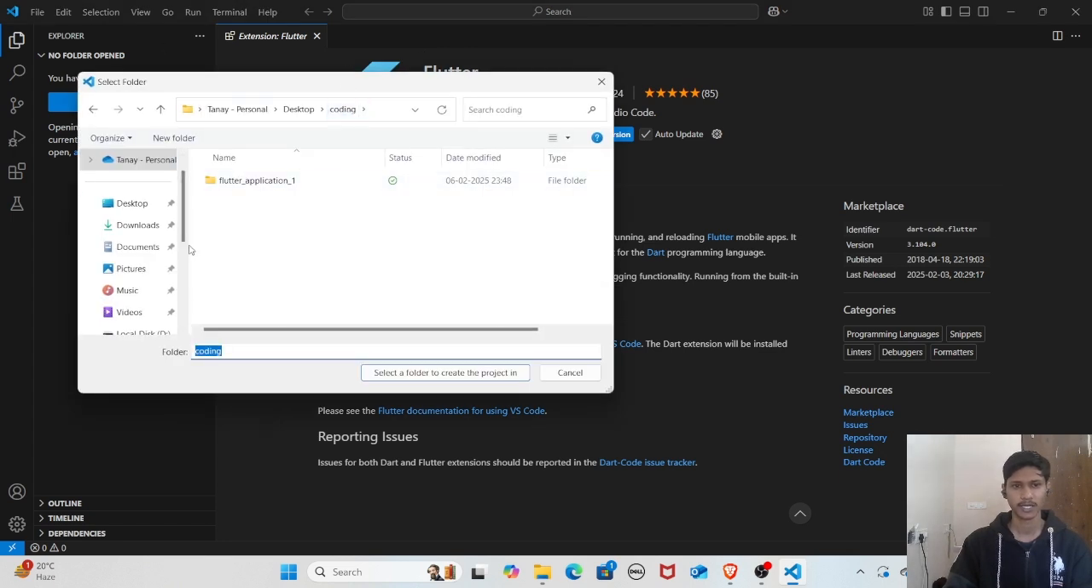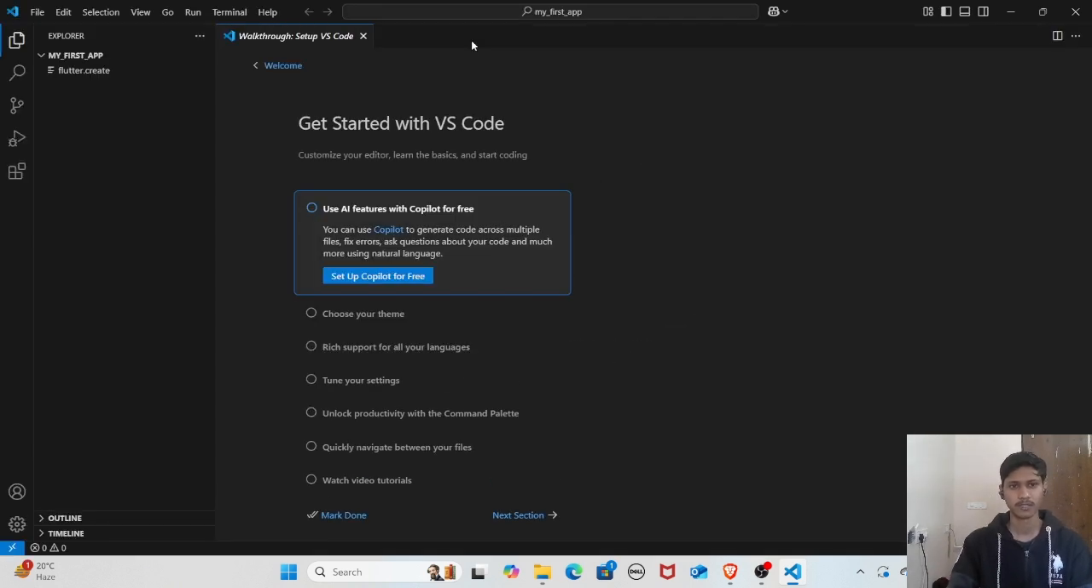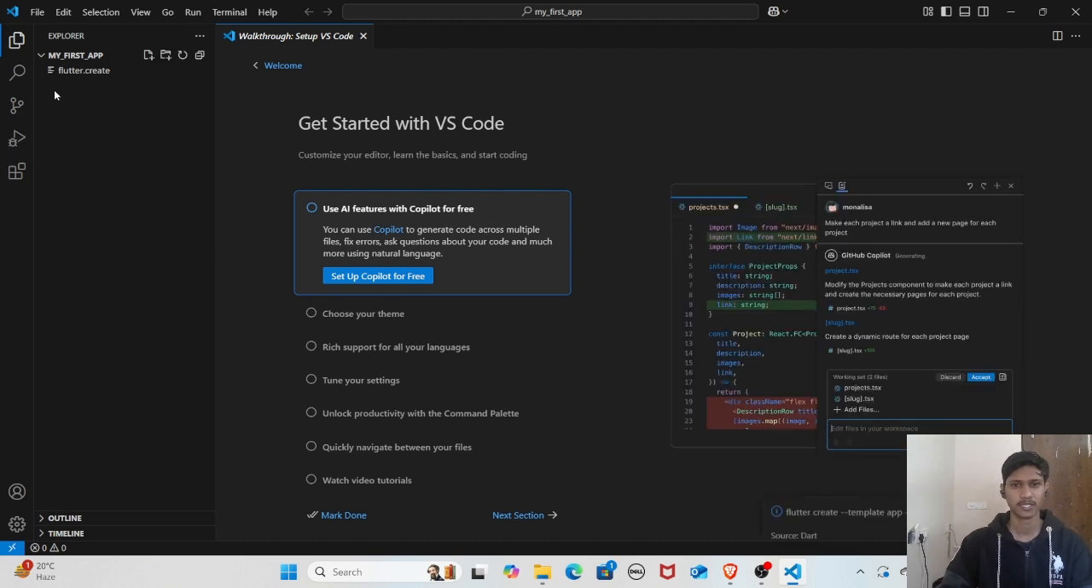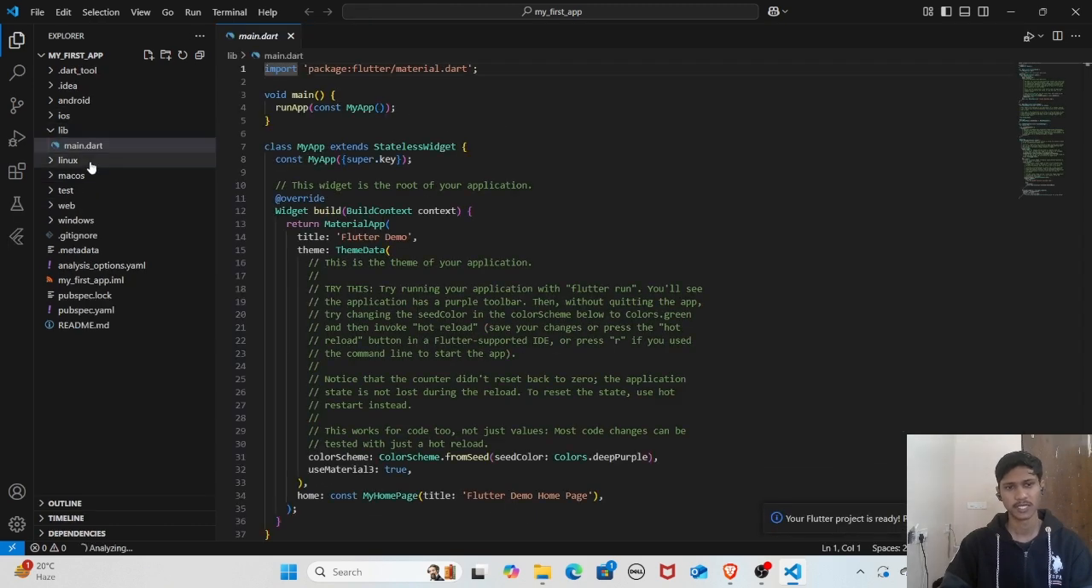Choose the folder. I will be choosing my coding folder. Name the application. Note: while naming the application, use only small alphabetical letters and underscore. It's my first app. Click enter. Now the Flutter create command is running. Here we can see all the files are created.